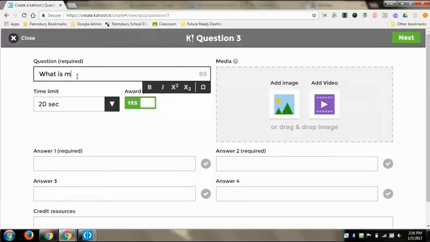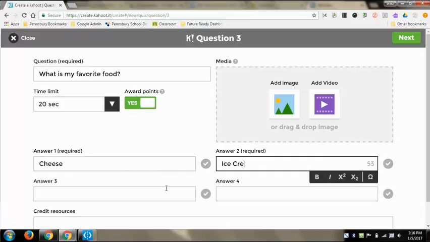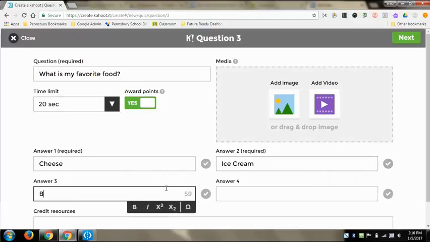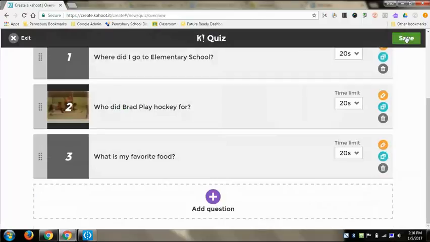And the final question here: what is my favorite food? I can put in, and you'll notice that you can use bold, italics, subscripts or superscripts. You can pretty much copy and paste things in there, that way you can make it as custom as you'd like it to be. And then when you're finished with each question, you just hit next.